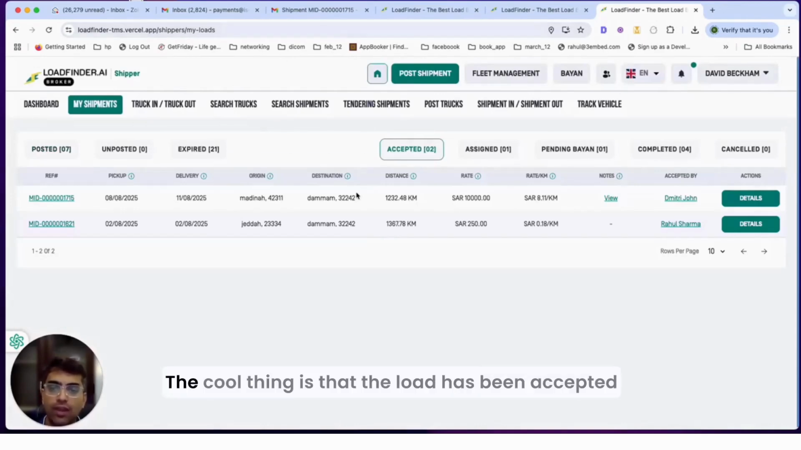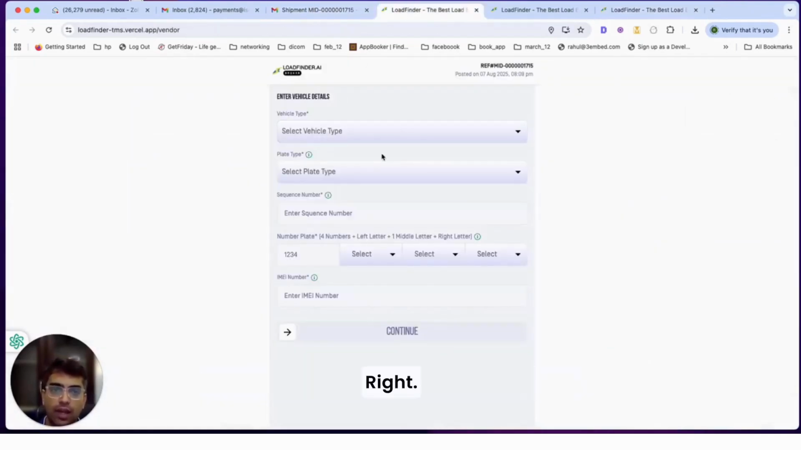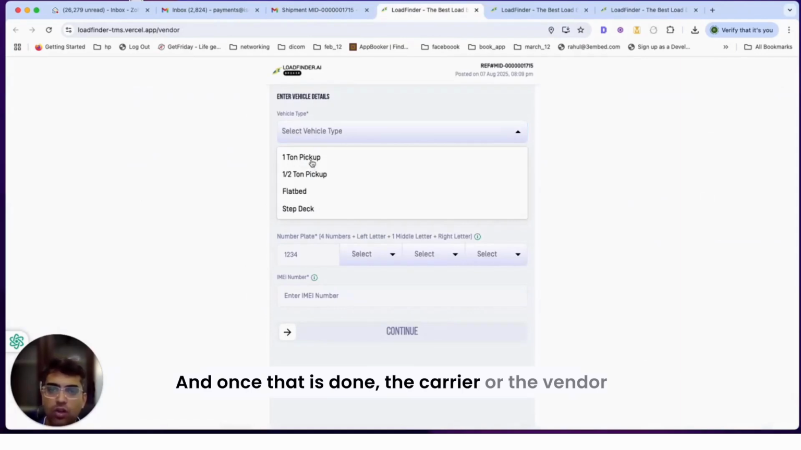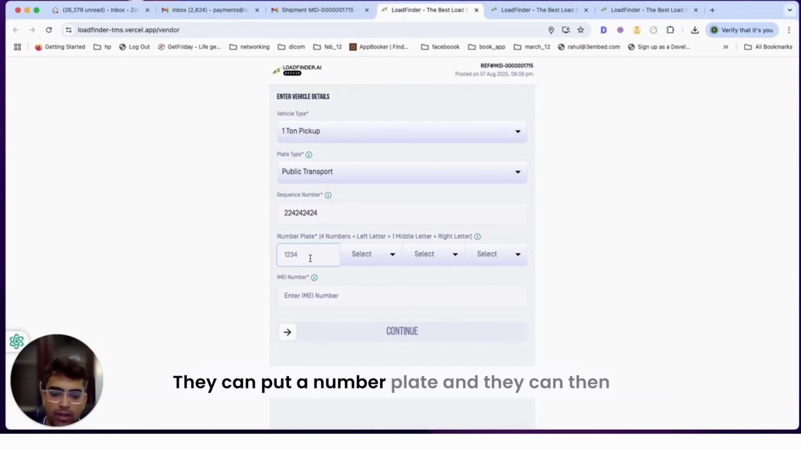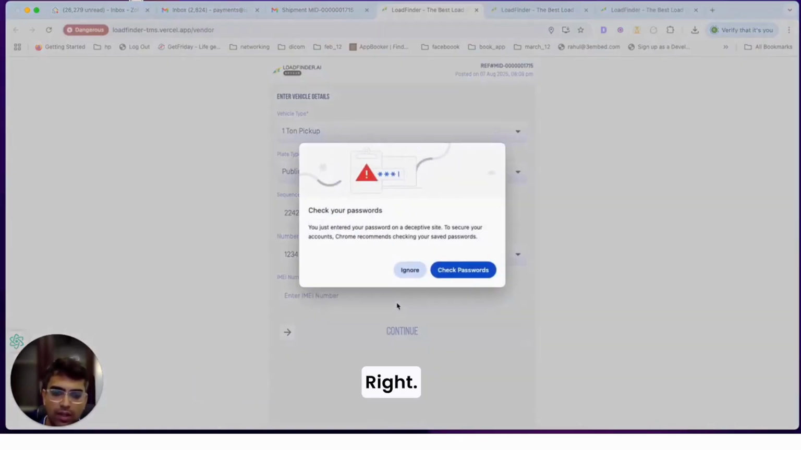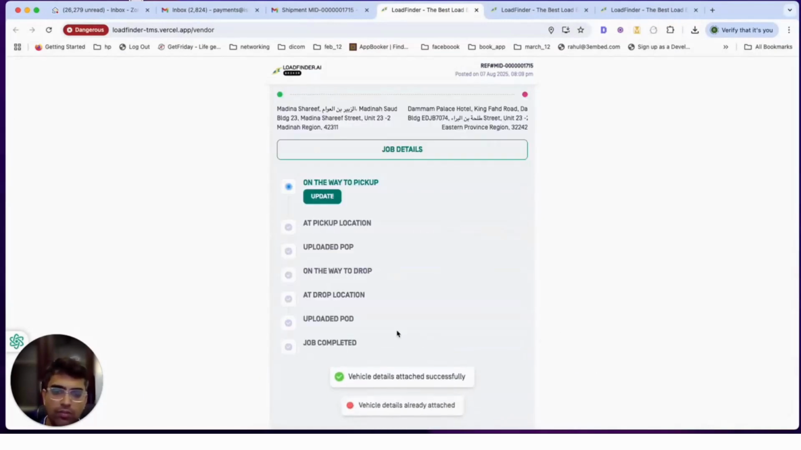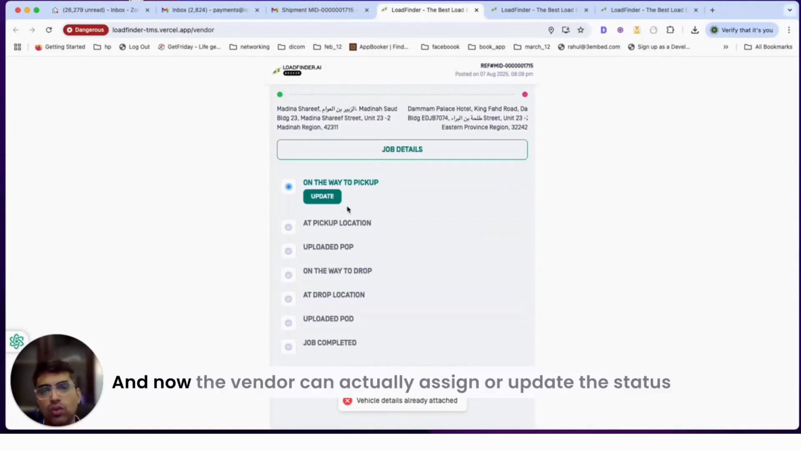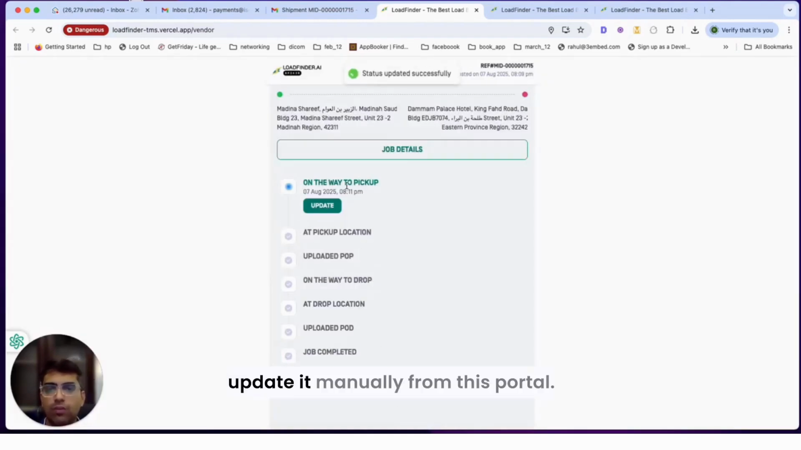Now the cool thing is that the load has been accepted by a carrier who is not within the system, right? And once that is done, the carrier or the vendor can assign the vehicle and they can add a number here, right? They can put a number plate and they can then assign the load to one of their own drivers, right? They can put in an IMEI number and click on continue, right? And now the vendor can actually assign or update the status as the delivery is happening. So they can update it manually from this portal.